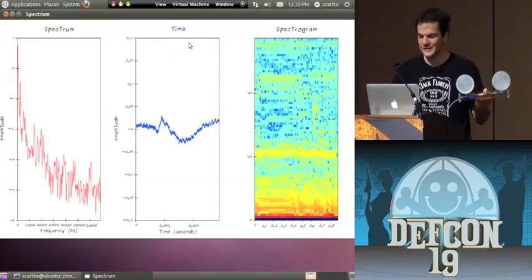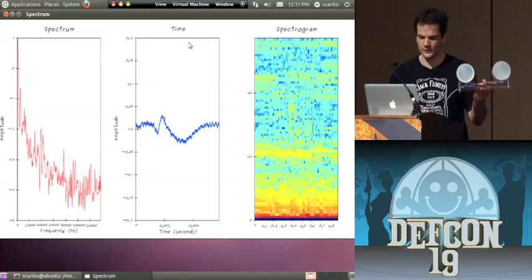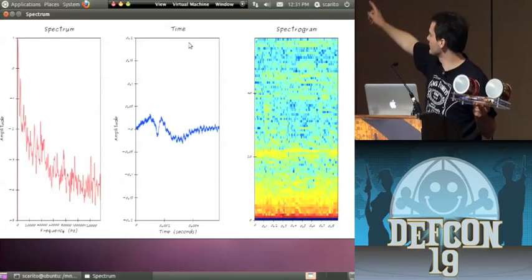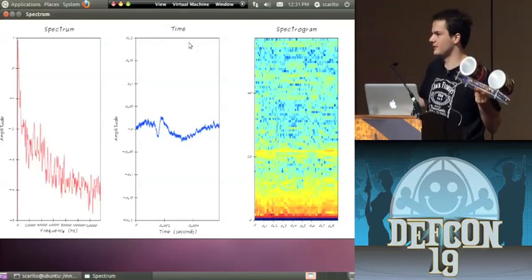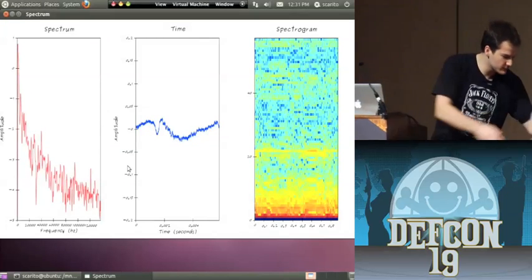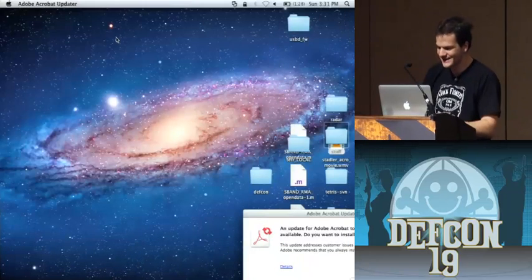But yeah, that's basically all there is to it, pretty simple. Literally all I did here is record the analog signal, Fourier transform it, and display it on the screen. That's all there is to it. So we're good there. Let's head back to the talk. I'm glad that worked.